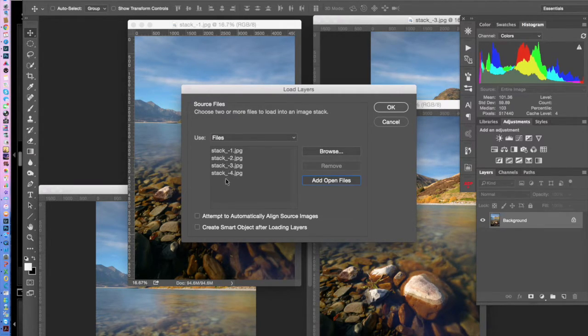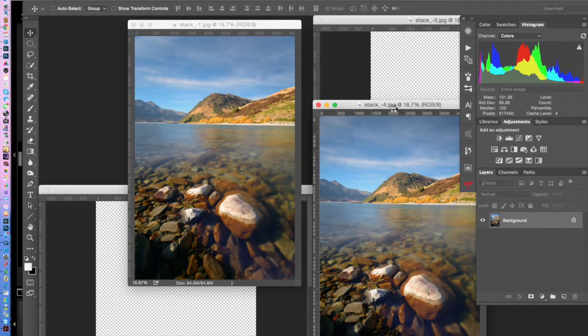So it's selected stacks 1, 2, 3, and 4. Then it asks me, what do you want to do? Do I want to attempt to automatically align source images? Yes. Do I want to create smart objects after loading layers? Not necessarily. So I'll just go, okay.